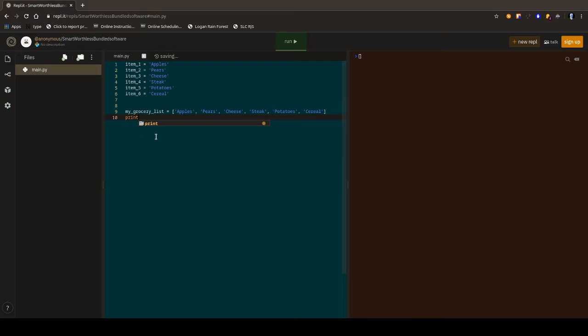So if I were to print my grocery list and run it, we would see that it actually prints out that list of items. Now, this is really helpful because we can then access these individual items based off their index. The way that we pull data out of a list is by using the index operator. Much like we use the square brackets to define and insert values, we also use them to pull data out. So it will look something similar to this.